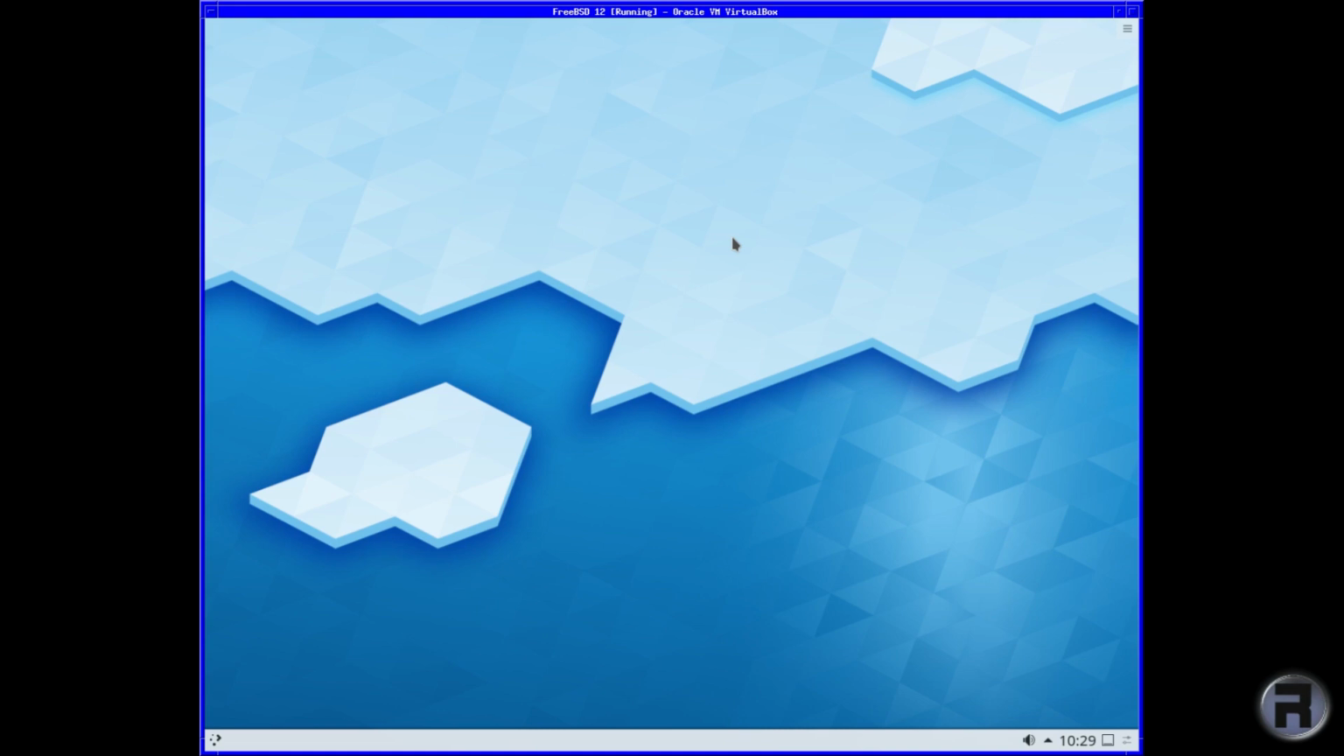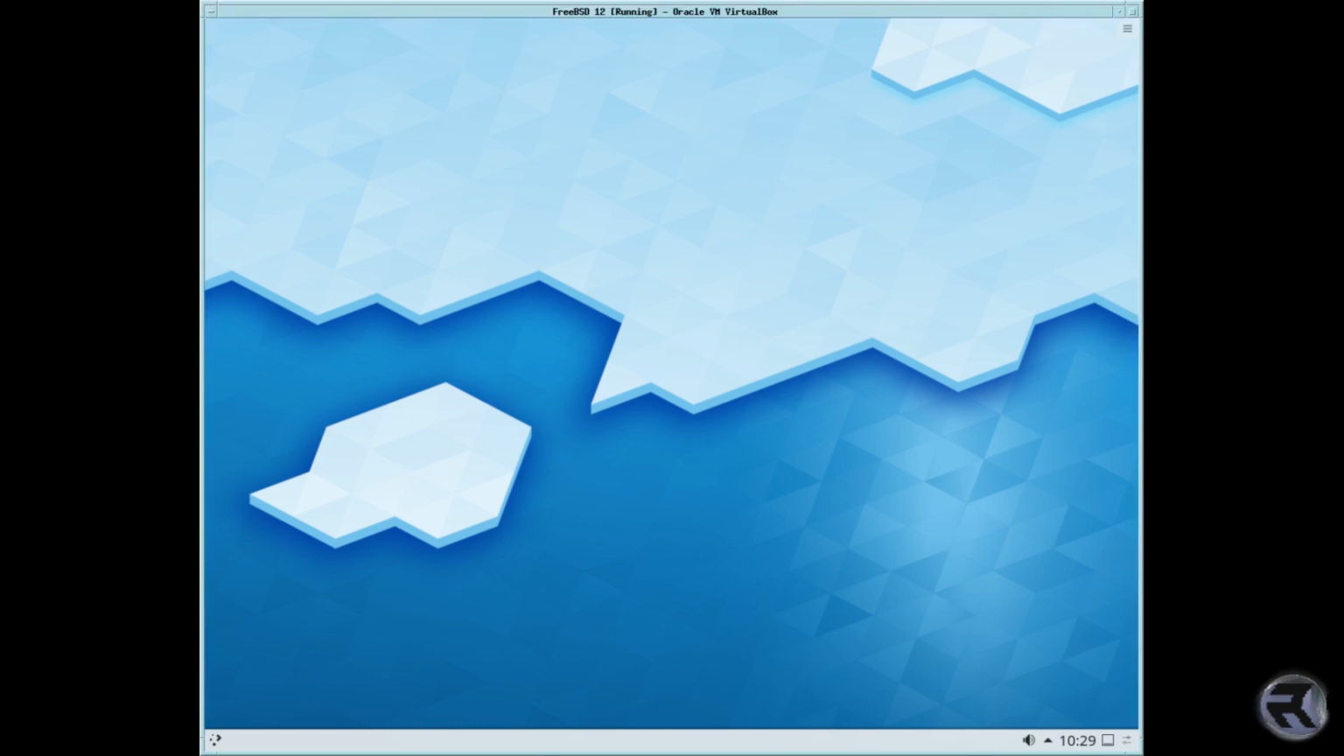I mean, it's not difficult to do that anyway in FreeBSD, but if you don't have the time, or maybe you're unsure, or maybe you just want an example to copy, then this is perfect. Okay, now we're going to install GNOME.